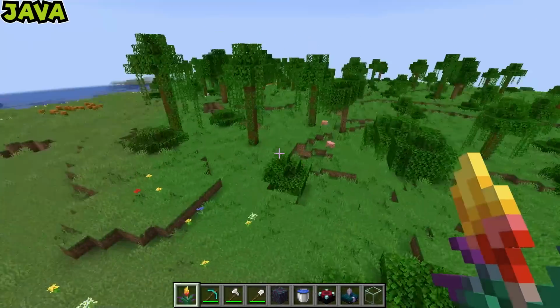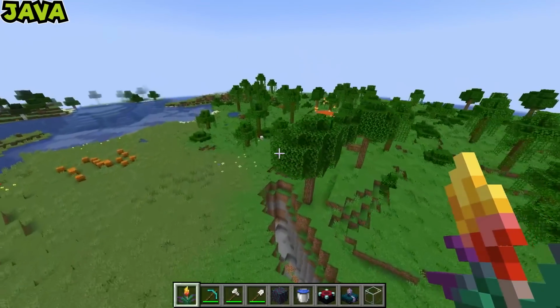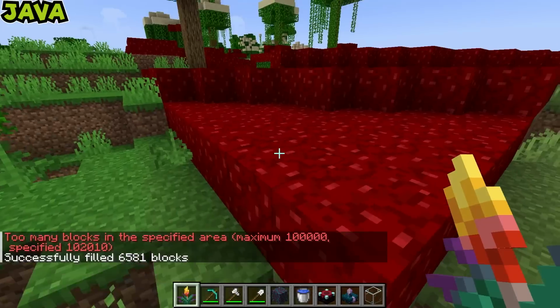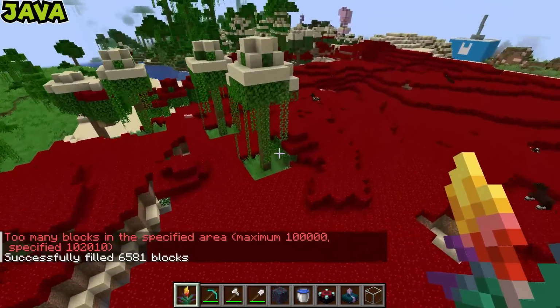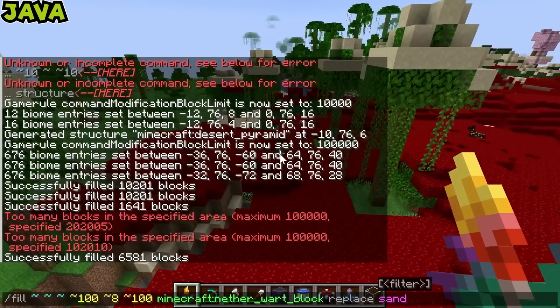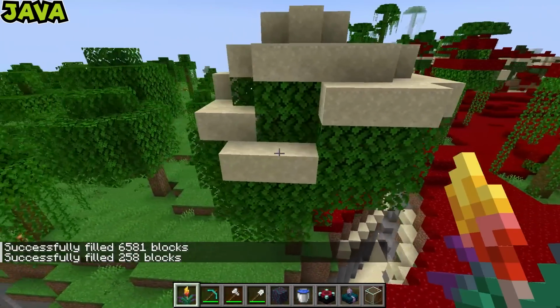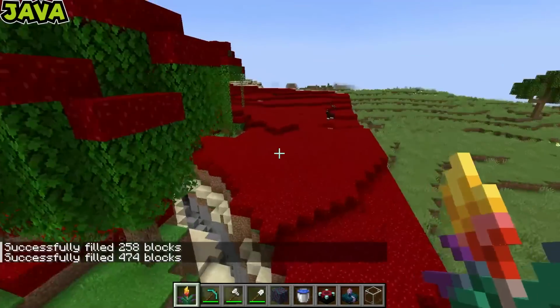Okay, I probably... You know what? Let's pick a different location for that sand. Let's go right over here, shall we? Now let's replace all of that sand with nether wart. Ooh, looking good. Wait, the trees are missing a little bit. There we go. Now we can replace all of that sand with nether wart, and isn't that looking amazing?